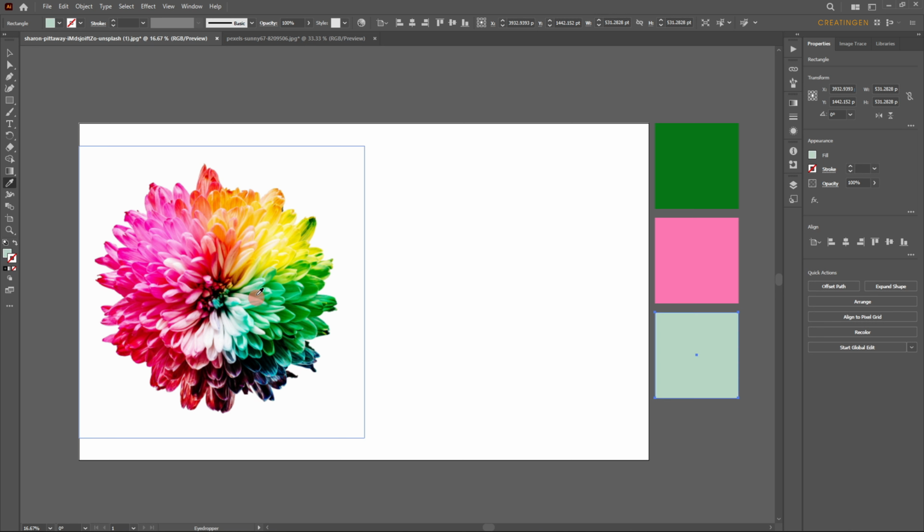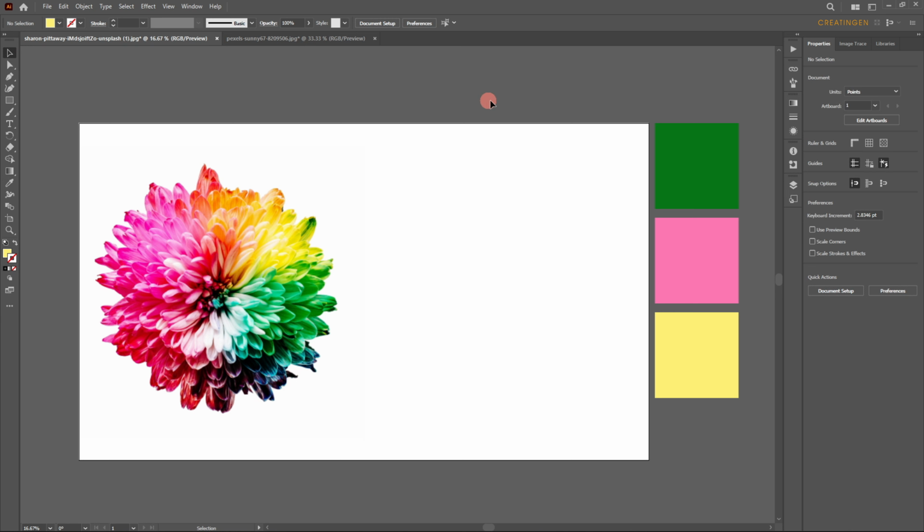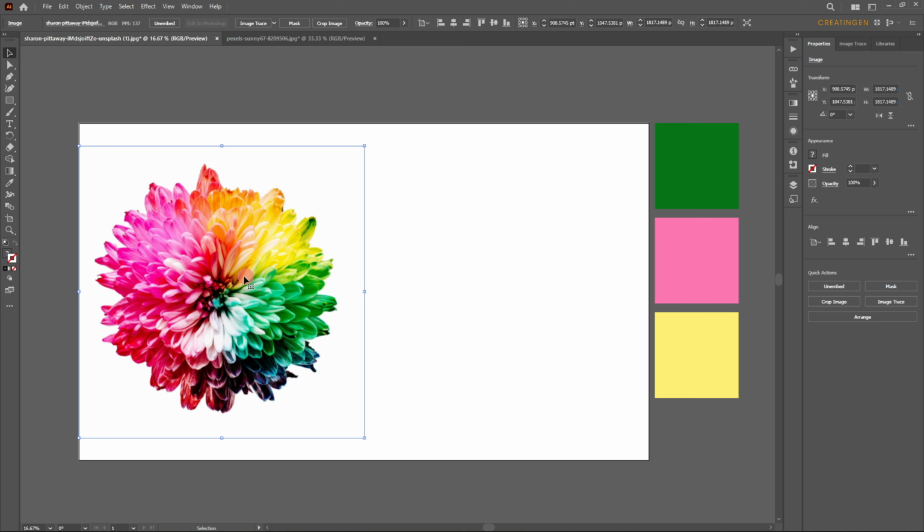Whether you're a designer, marketer, or just a color enthusiast, understanding how to use color palettes effectively is key to creating visually appealing and cohesive projects.